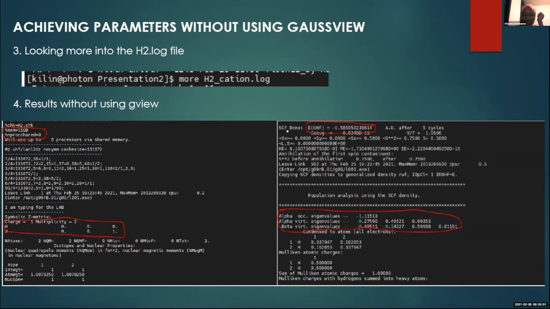Now if you scroll further, you are going to see this total energy right here, which we normally get when we use GAUSSVIEW, when we try to run the Gaussian calculation. Then right here we see the occupied orbital has this energy, and then the virtual, the beta and the alpha, which initially we would have done by linking GAUSSVIEW. So yes, that's all.